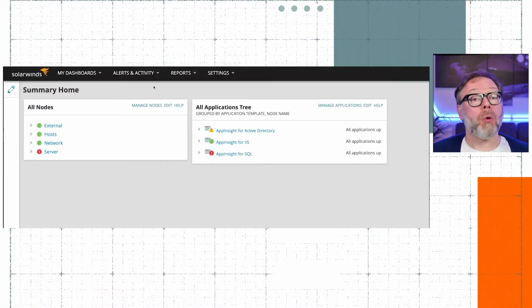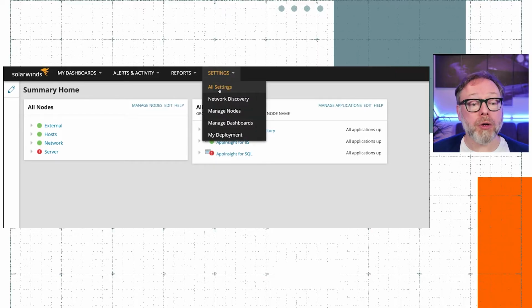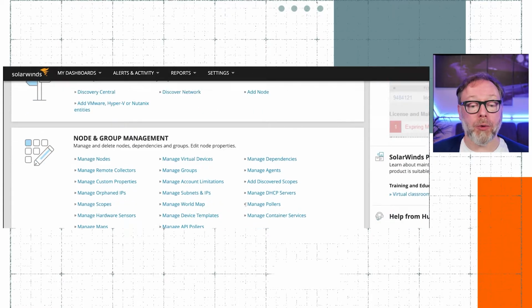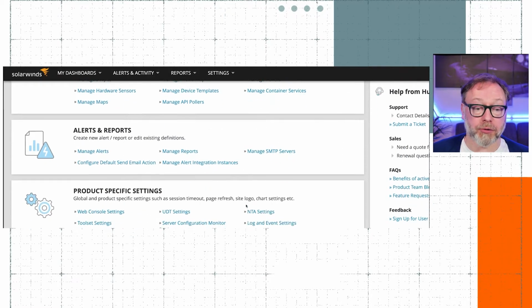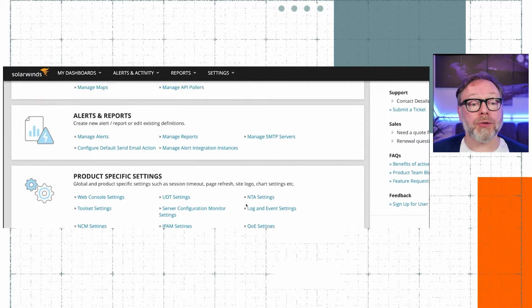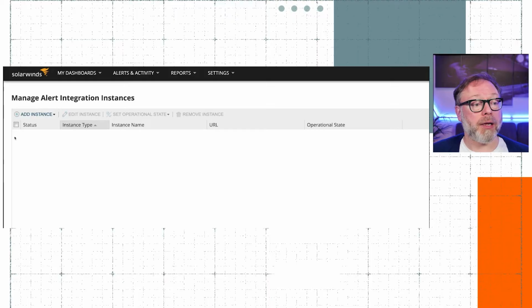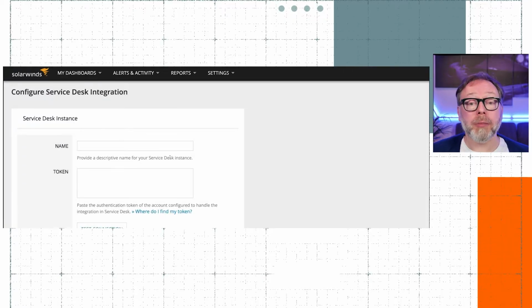Okay, so what we have here is something that looks familiar to many of you. It is hybrid cloud observability. It's a small system in my lab, and what I'm going to do now is link this system to our SWSD solution, the SolarWinds Service Desk. So I go to Settings and Manage Alert Integration Instance, and there's nothing to see here. I click Service Desk, and now I need a little bit of data.